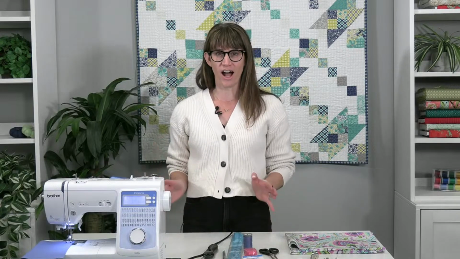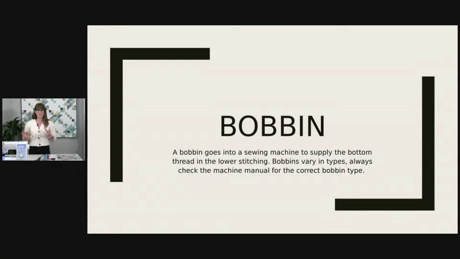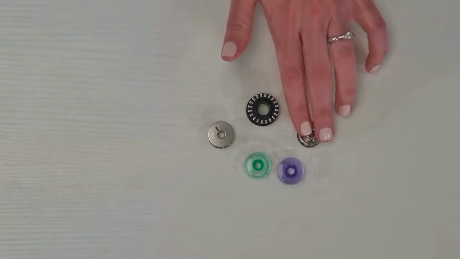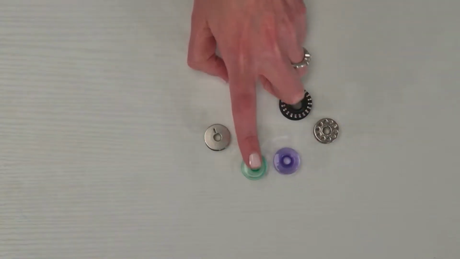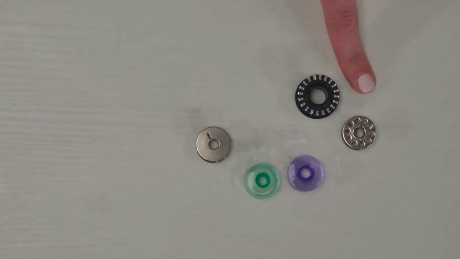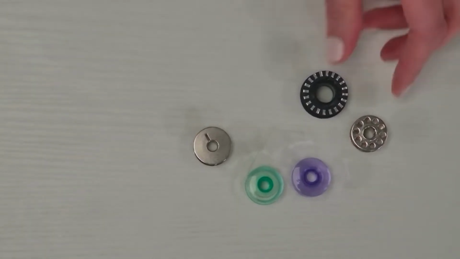So we're going to start off with the bobbin. The way you create a stitch on a sewing machine is you have a bobbin in the bottom and a spool of thread in the top and you have a needle, and together those things make that stitch. You can see here, I have all these different little bobbins. Bobbins are different depending on the machine. They look different, and the sizes are different. Look how big this guy is.